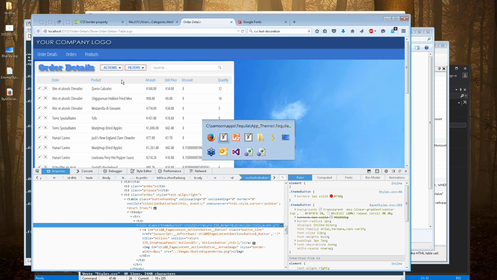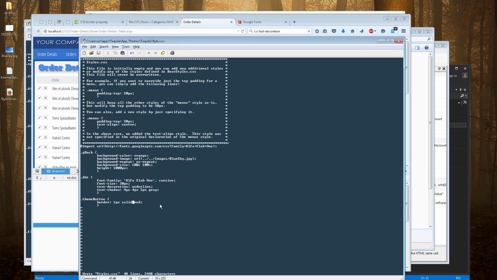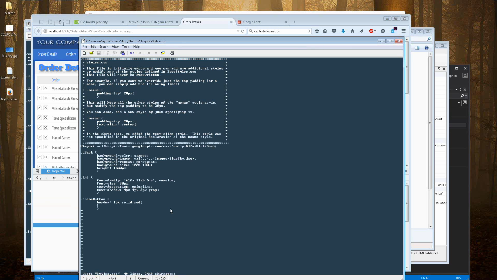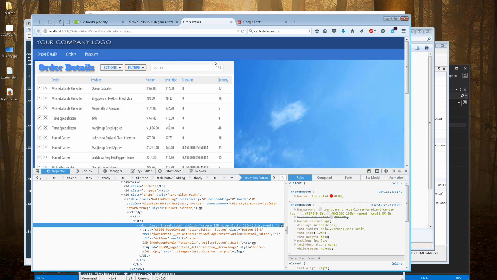Okay. So now you see it's red. And then I wanted to change the border radius. What's the border radius? The border radius actually governs how much the edges curve. So you can say something like border radius. Let's make it 10px. Let's see what happens.